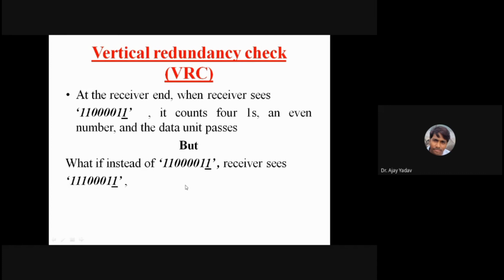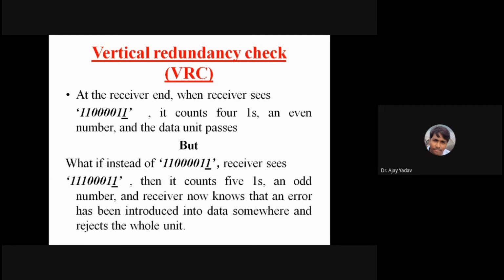So the receiver will send a message back to the transmitter to resend the data. Understood? Yes, sir. So it is a very well designed method to check single bit errors. The receiver counts the total number of ones, which is an odd number. The receiver now understands that an error has occurred in the data somewhere, and rejects the whole data unit, sending back the message to the transmitter to kindly resend the data properly.